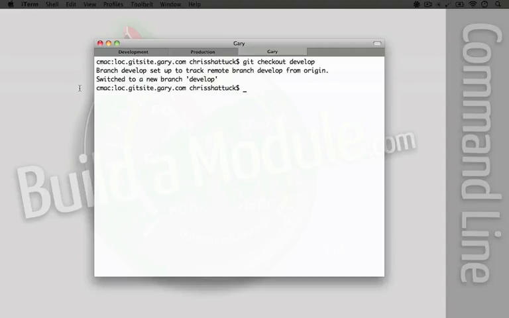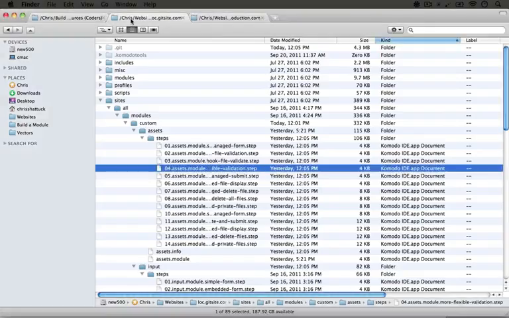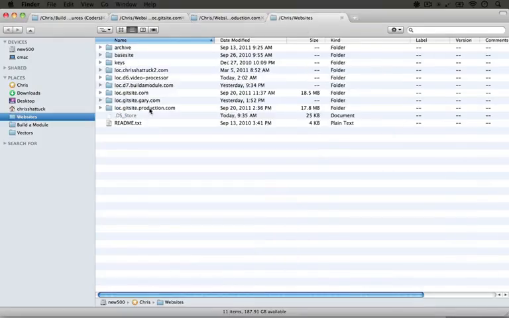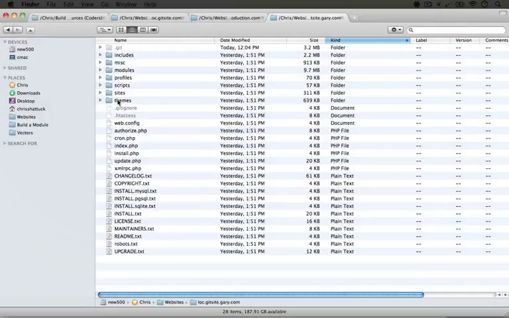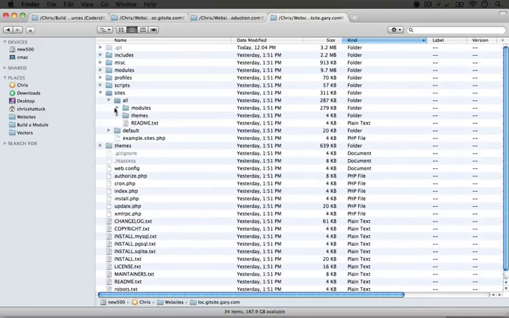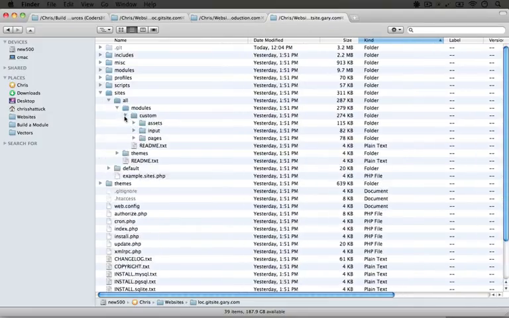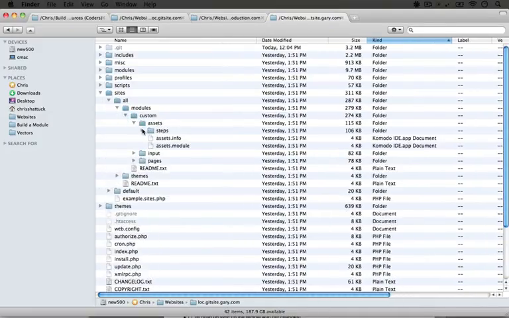So let's go ahead and make a modification and commit it as the change that we're eventually going to pull into our new feature branch. I'm going to jump over to our file manager, and I'm going to make sure that I'm in Gary's folder. So I'm going to open up loc.gitsite.gary.com. Now this might be different depending on how you've been following along. And let's go ahead and open up the sites, all modules, custom assets folder.